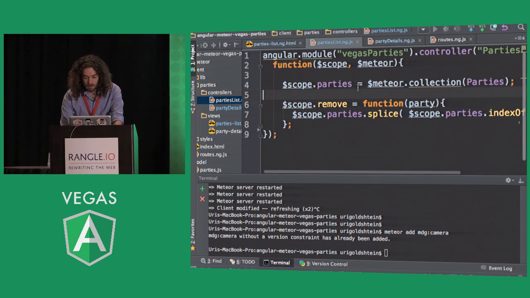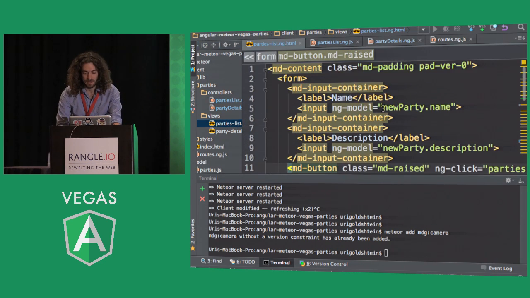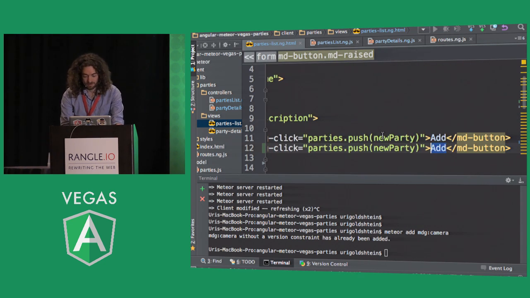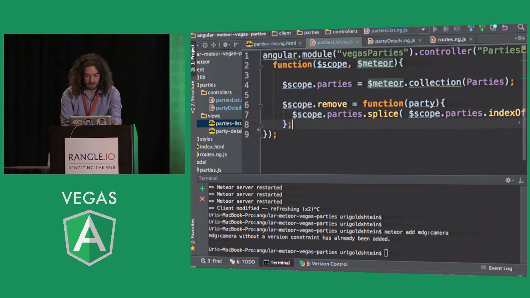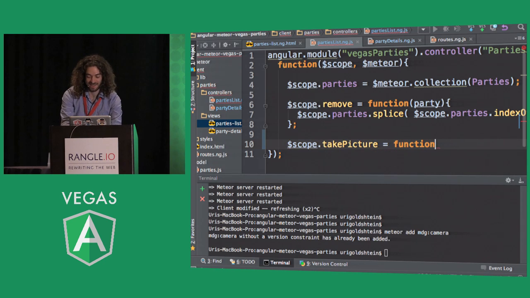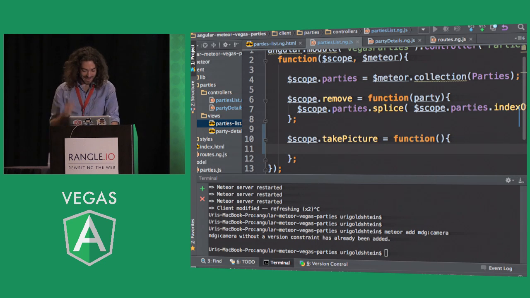The only thing I need to do, I already have the Meteor service. So let's go to our HTML, and I'll just add another button that's called Take Picture. And I'm going to call a scope function called takePicture. Now let's define this function here. I'm sorry I'm not using the John Papa style guide in this example, but we do use John Papa's style guide. Don't worry, don't kill me. It's just for the example.